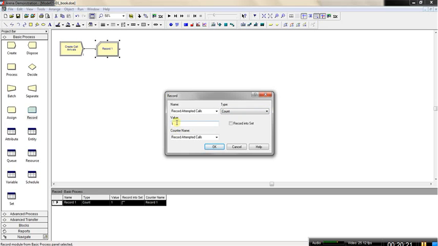So the value is going to be 1. So each entity that's going to pass through, it's going to add value 1 to the count. And then my counter name is going to be attempted calls. So I'm going to change this to counter name attempted calls. And if I wanted something more complicated, we could be using recording the set, but in this model it doesn't apply. So we're done here.